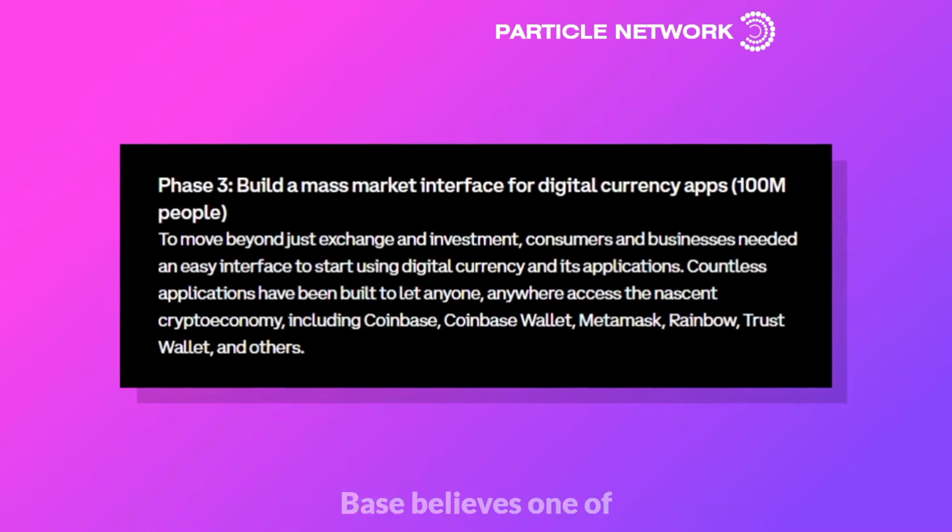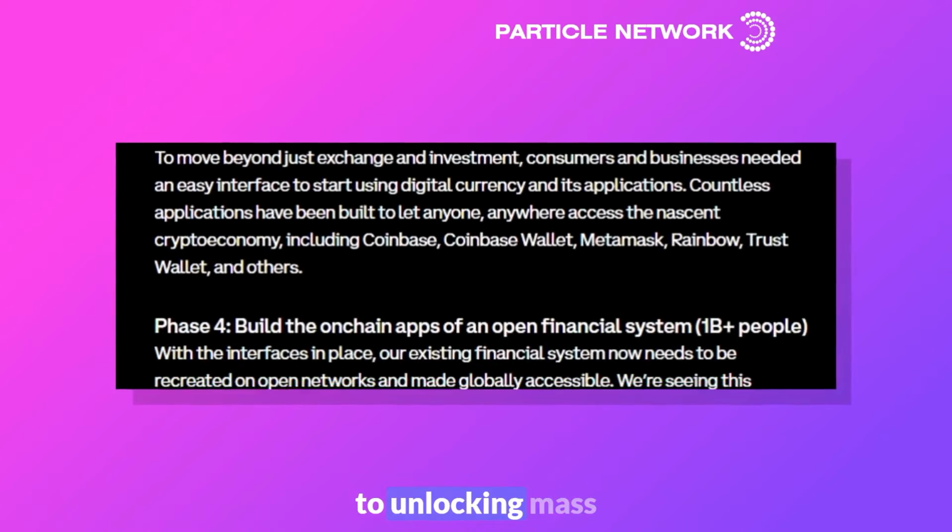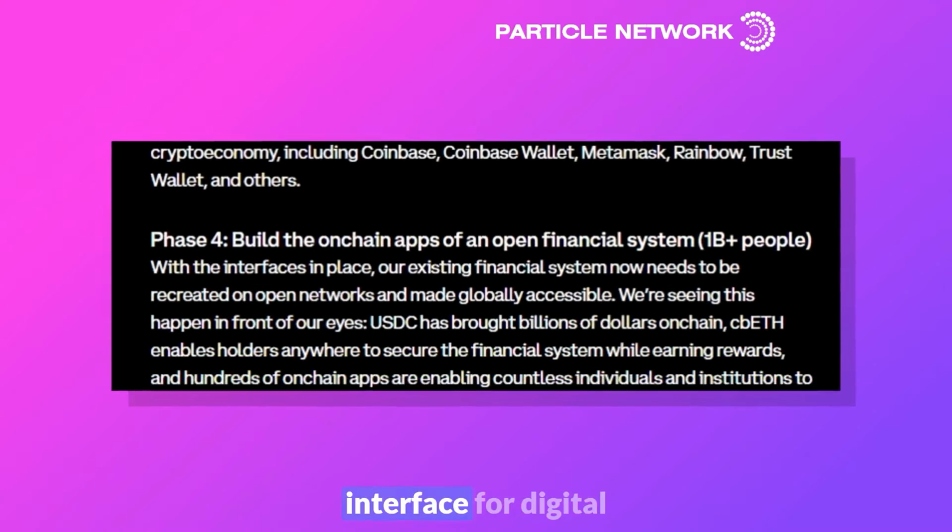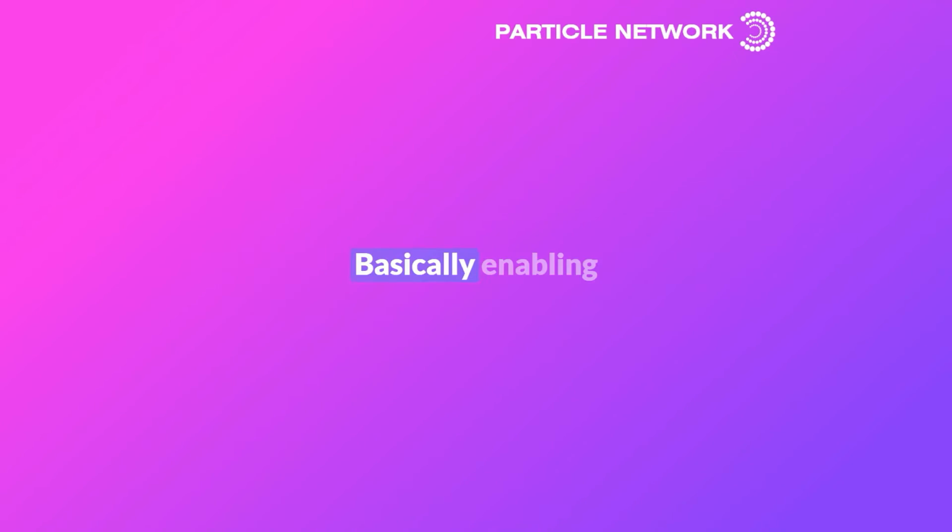well as where we fit in, Base believes that one of the key components to unlocking mass adoption is through a mass market interface for digital currency apps, basically enabling consumers and businesses a central interface for interacting with Web3. Once this is achieved, which it has been in a large capacity, then Base believes that the final phase, phase 4, to reach this ultimate goal of 1 billion users is to build the actual on-chain apps to create an open financial system. Although, like I mentioned, where we tend to fit in is within this phase 3 of building a mass market interface, a method of working with Web3 that's accessible to consumers, to general people.